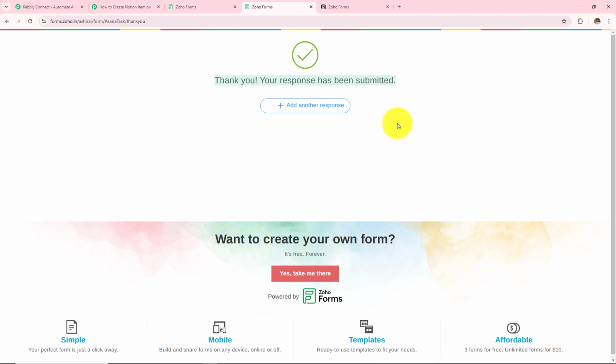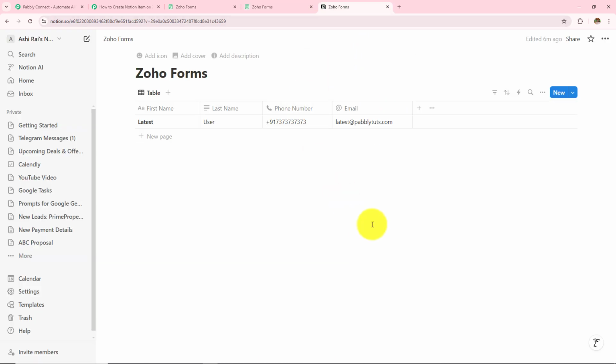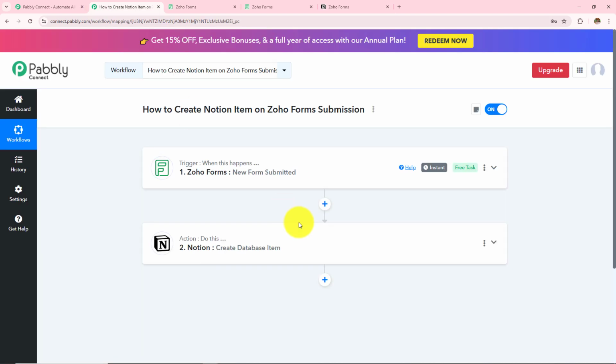Now I'm going to open my Notion database and check whether this item has been created there or not. And here I can see all the details have been added here. The first name that we added was latest, last name was user, phone number was this, and the email address was latest@pabblytudes.com. So this is how this automation workflow will run, and now to learn how to create this, let's start creating this from the beginning.